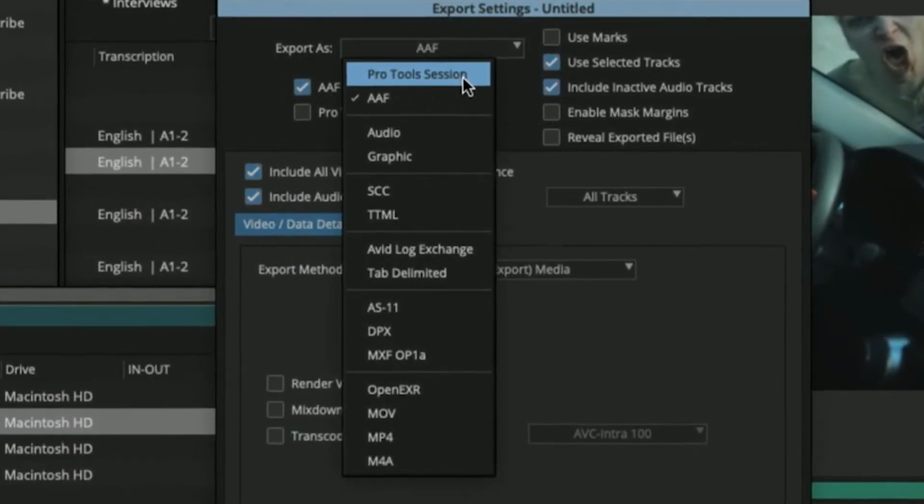So instead of sending an AAF or an EDL and a QuickTime file, this actually does everything all at once. It generates a .ptx file from Media Composer. This was introduced, I believe, last year. We started building this in, but we've added some new things in the latest release.